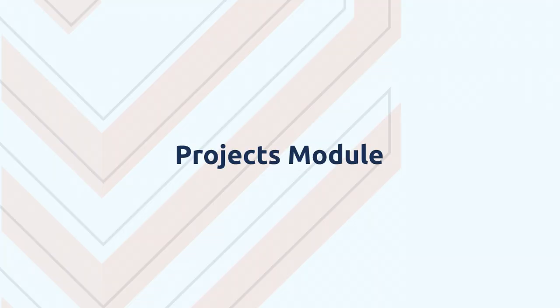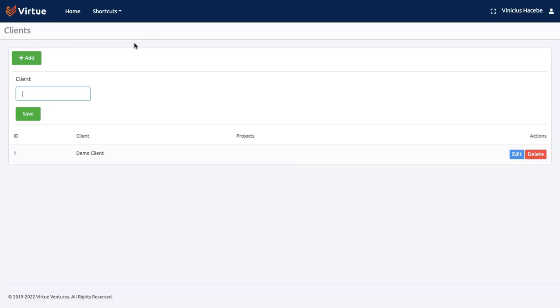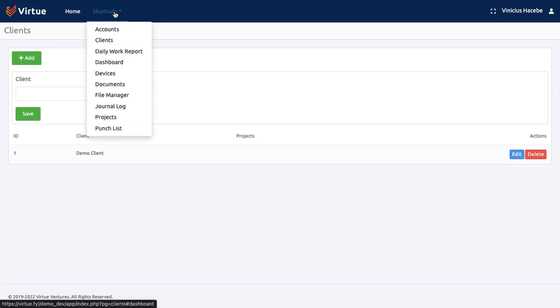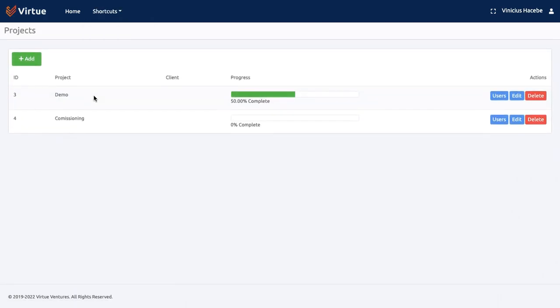Now, let's move to the next module. You don't have to go back to the main screen to access the other modules. It can be done from the drop-down at the header named Shortcuts. This time, we'll take a look at the Projects module. This one works very similar to the Clients module.